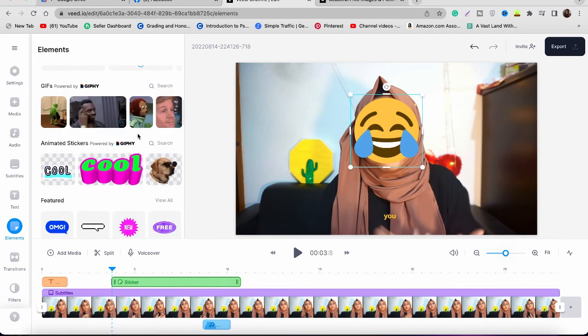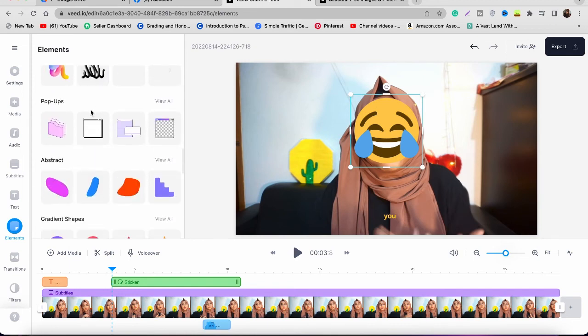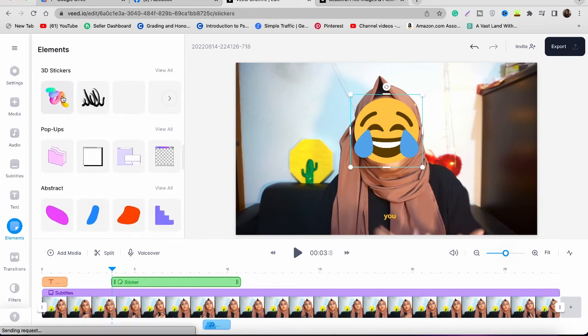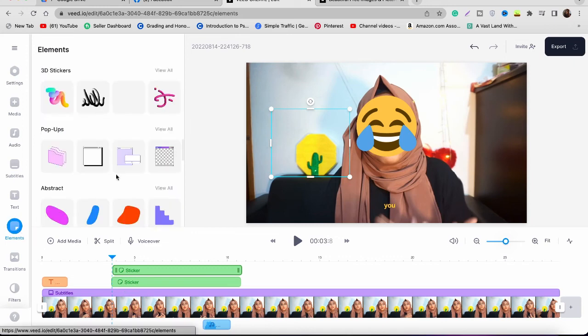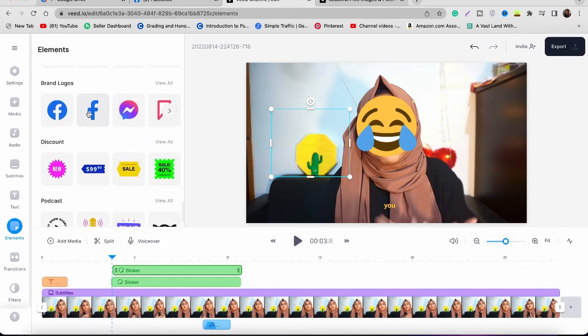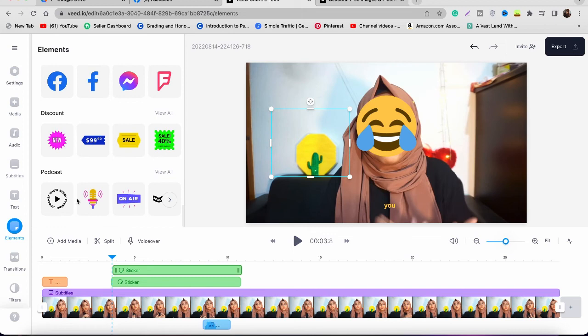There are other things like GIFs, and 3D stickers. You can find them over here, still loading actually. So you can add as many stickers as you want. Then you can add brand logos, then discount, then podcast, etc. There are so many things.